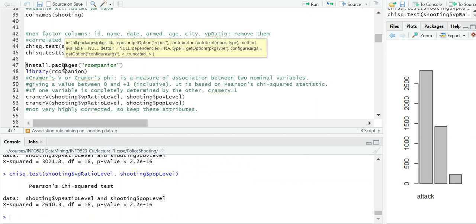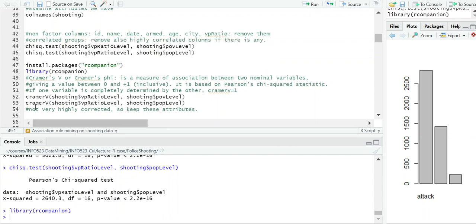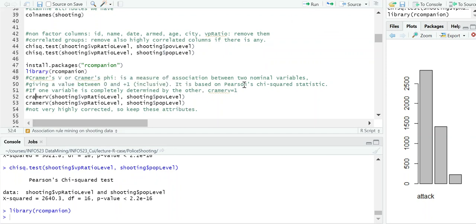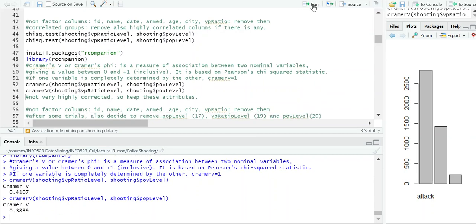So I'm going to recommend another package called R Companion. In this package, we can use Cramer's V to do nominal variable correlation analysis. This is going to give us a value normalized between 0 and 1, so we can see how strong this correlation is. It's very much like Pearson's correlation value. So when we look at both, they're not highly correlated. They're weakly correlated. So in my first run, I decided to keep all of those.